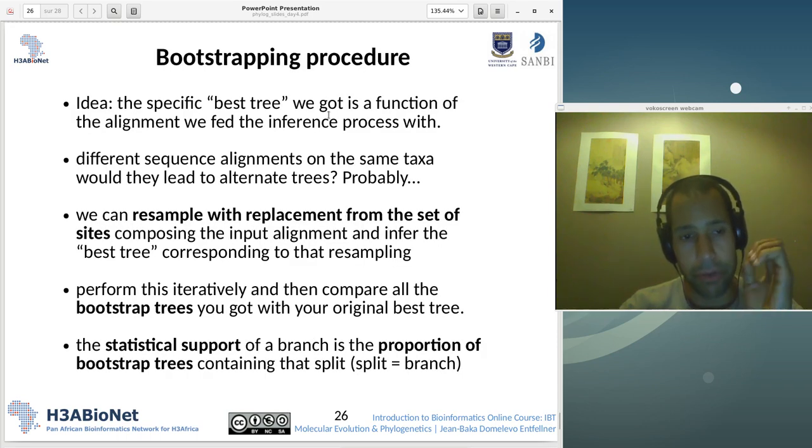But let's see. So we have the specific best tree we got. It's a function of the alignment we fed the inference process with, and we can notice that if we were to have different sequence alignments on the same taxa, sequencing, for instance, different parts of the genome to get an alignment on which to build a tree, maybe they would lead to alternate trees, these different sequencings. So probably so, but maybe all of these trees would agree on certain parts of the tree, at least.